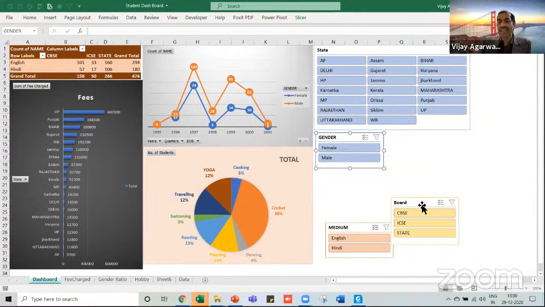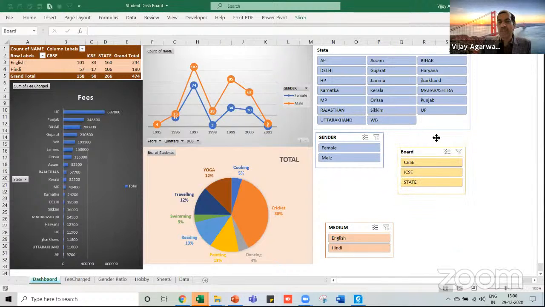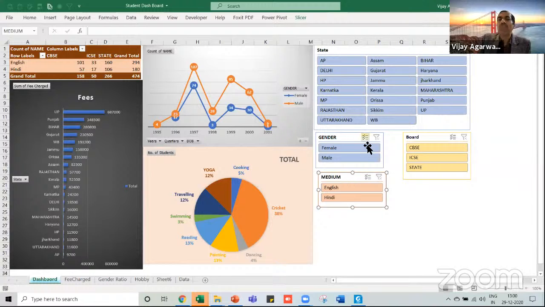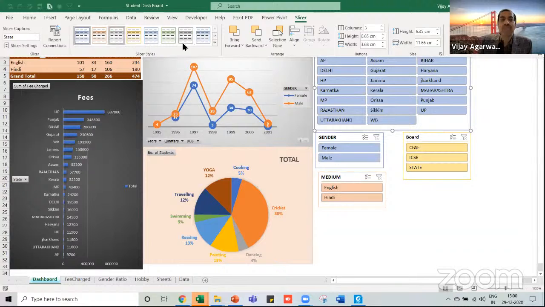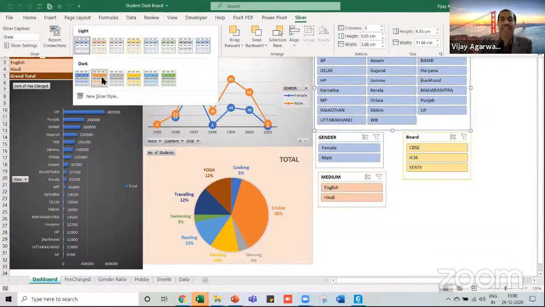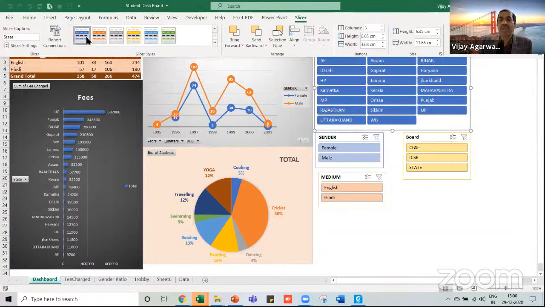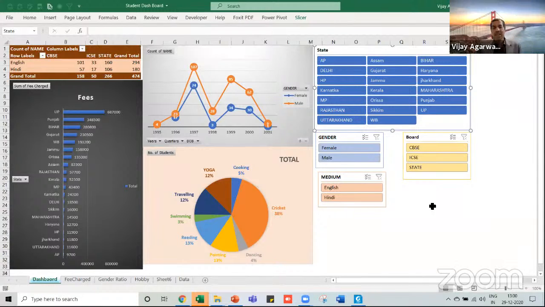So this is the gender slicer, this is the board slicer, and this is the medium slicer. So I have put all these slicers here. So I'm creating this dashboard, friends. Now you will understand how this dashboard is going to work. I have made only 4 reports, but you can create multiple reports, any number of reports, any type of coloring you can give.